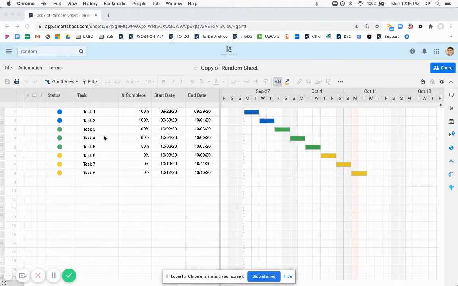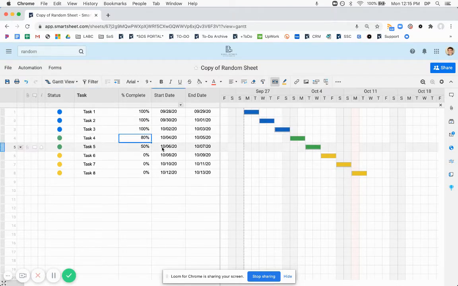So we have an example of a pretty simple sheet here showing a task list, the percent complete, and the start and end date. The way this sheet works is that the percent complete is being inputted manually, and it will influence the status. So anything that's 100% complete will turn blue. Anything that's above 0, but not 100%, will be green. And anything that is 0 will be yellow. That part's optional, but it's nice to just have something like that.